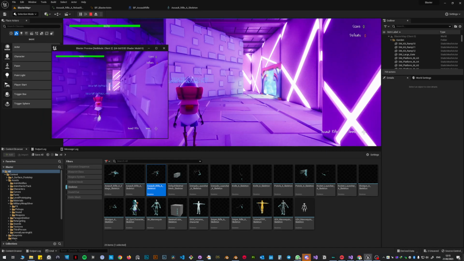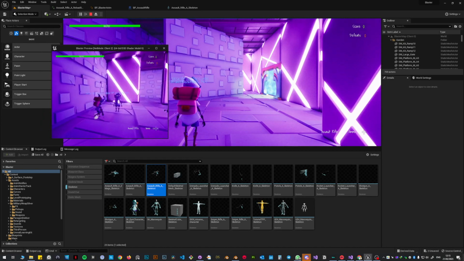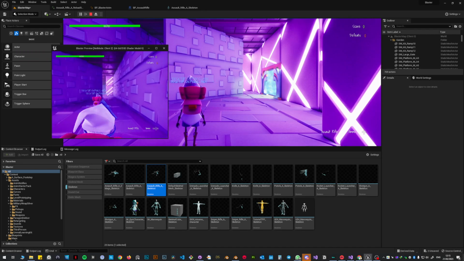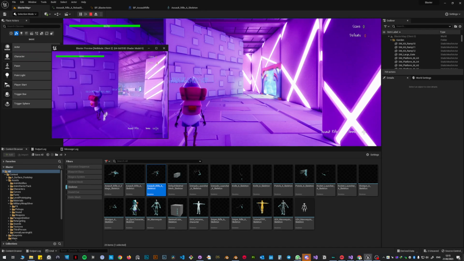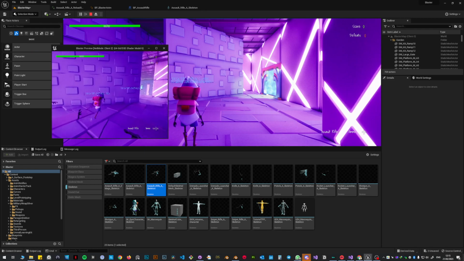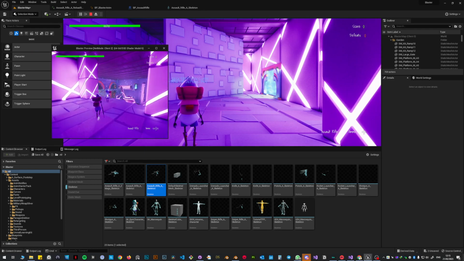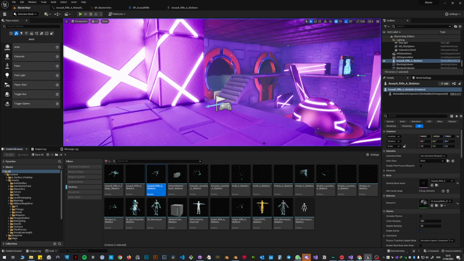Don't mind the music, the amazing music of my game. Wait, where is the... Yeah, of course I had to bug out. Yes, bugged out because of hot reloading. I would need to close the editor and everything.